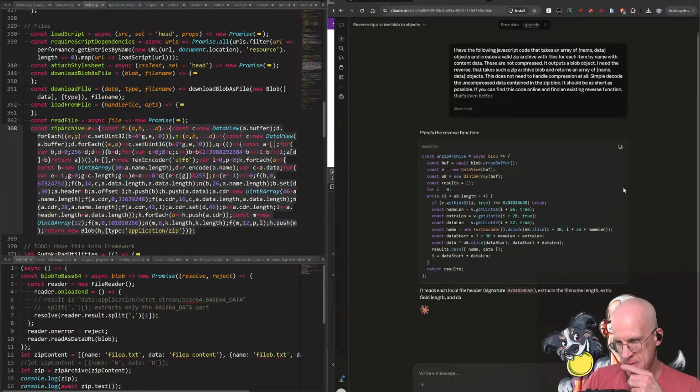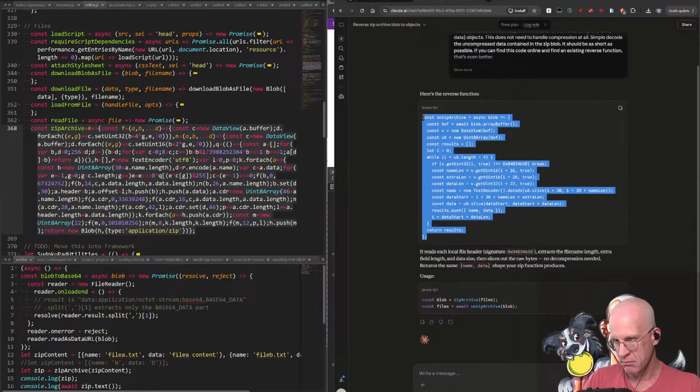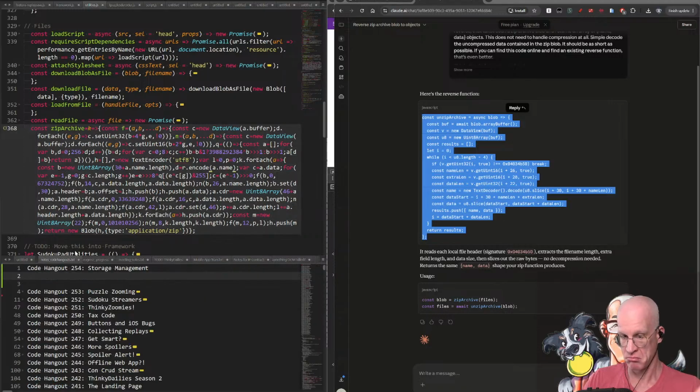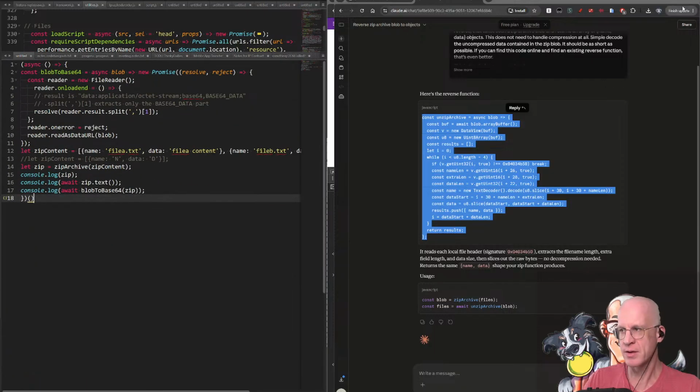Okay. So it reads each local file header, signature, blah blah blah, extracts the file name length, extra field length and data size, and slices the raw bytes. No decompression needed. Returns the same name data, shares zip produces. Okay. But you know, this works. Kudos to AI. That's the sort of thing that AI might be useful for.